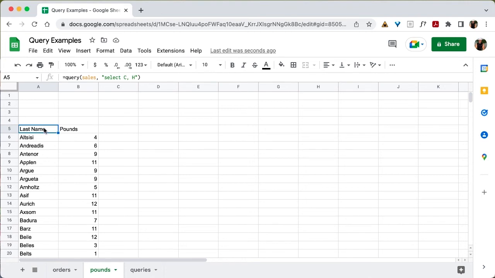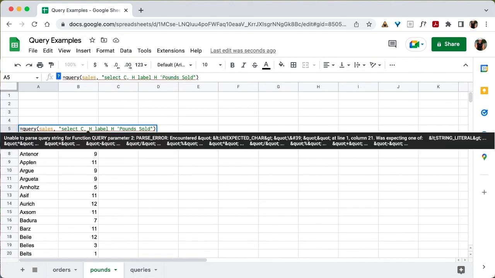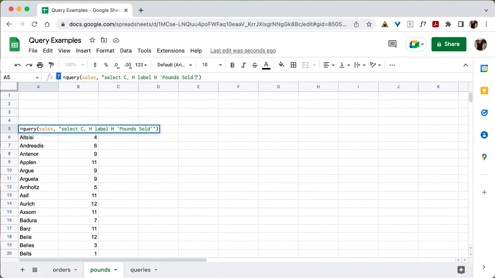And let's use one more option in the clause. Let's say I want to rename this. Instead of pounds, I want this to be pounds sold. So what I'm going to do is I'm going to click before that closing quotation marks there, and I'm going to edit it, and I'm going to use the label option. I'm going to say label column H, and there's no equal sign here. This is not very consistent. Open up a single quotation mark, and I'm going to call it pounds sold. Close that single quotation mark.